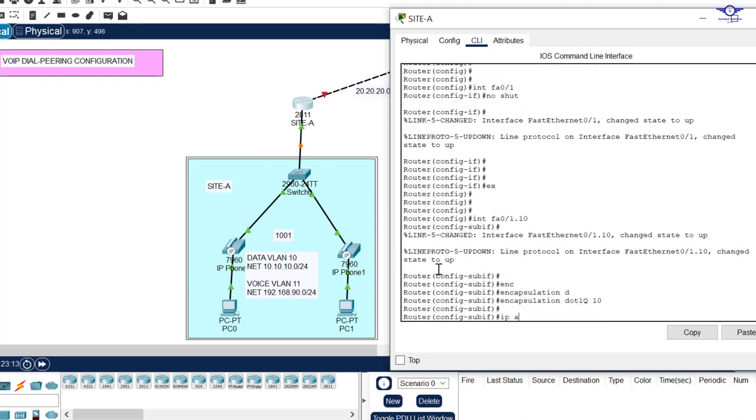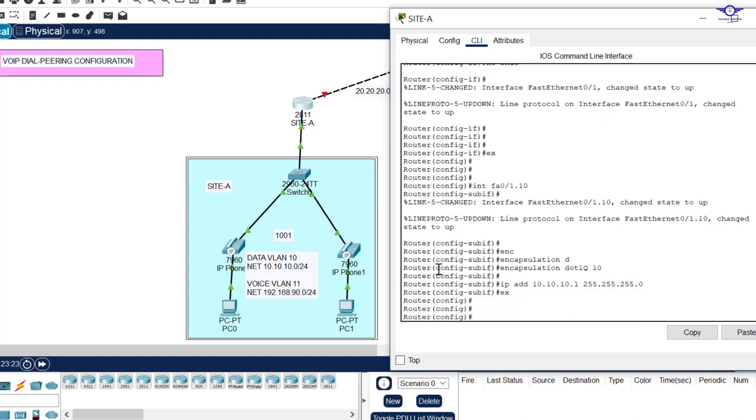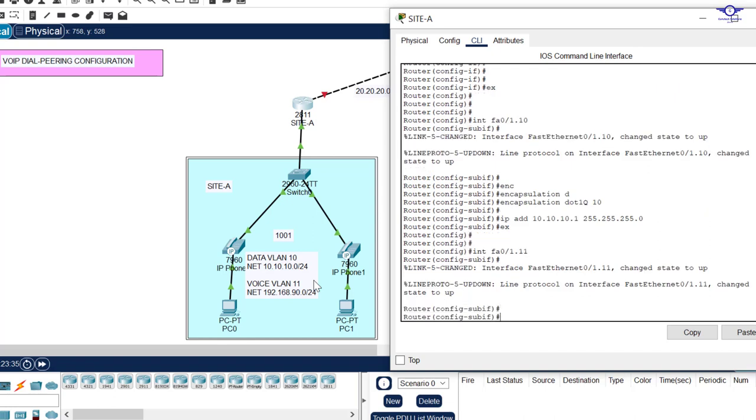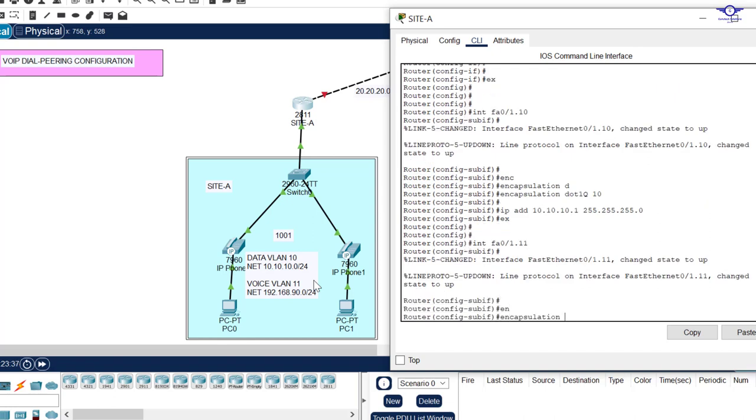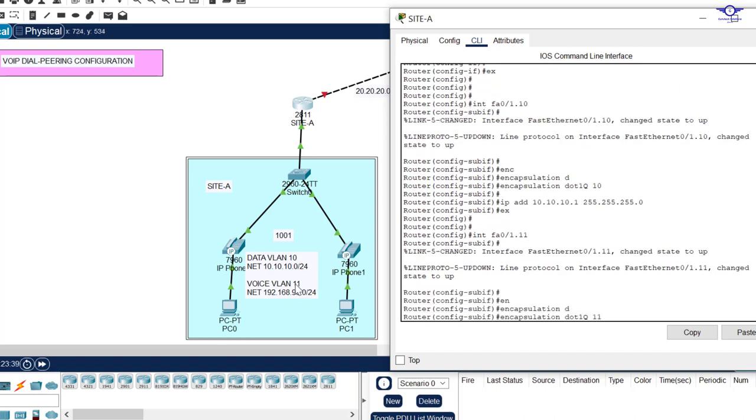Just say ip address 10.10.10.1 with a subnet mask of 255.255.255.0. Exit. That's done. Then we create a sub interface for voice: interface FA0/1.11, because you can see the voice VLAN is VLAN 11. Then encapsulation dot1Q 11, representing this number.